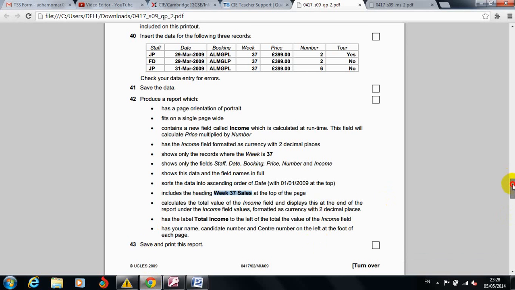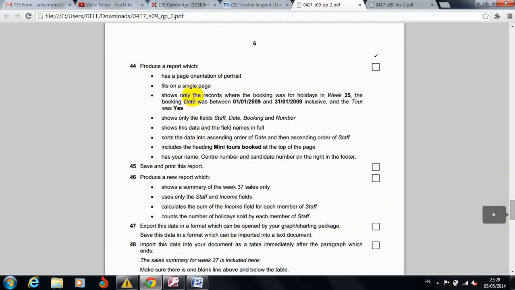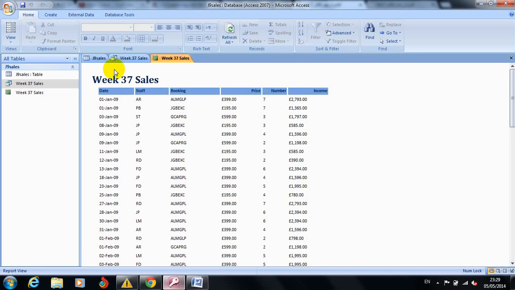After this he says produce a report which has a page orientation of portrait. This one from the report wizard fits on a single page wide. This is from the report. Show only the records where the booking was for holidays. So for each report we are going to make a new query. So each new report we have a new query.